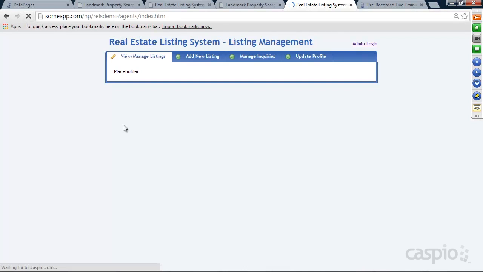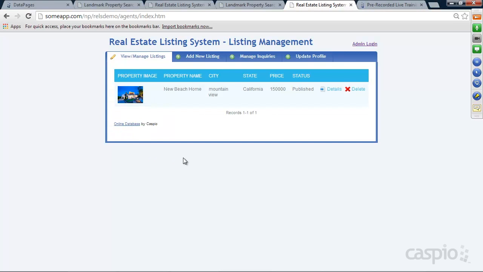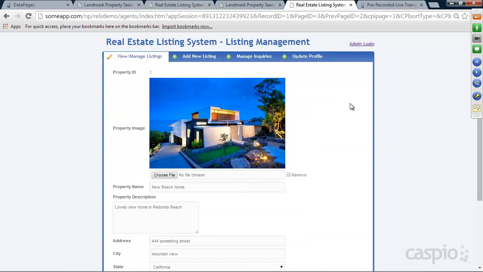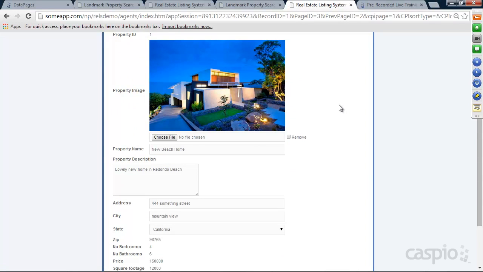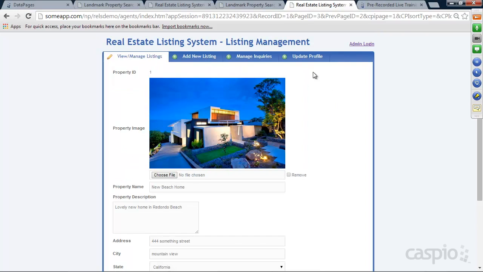All right, so there's my report. There's my thumbnail image for that property. Okay, I'm listing just a few pieces of information here about the property. It's published. I can go to details, and here I can see a huge image of this property. Again, pay no attention to the formatting. This can all be customized and made look really, really nice and professional. This is just for demo purposes.